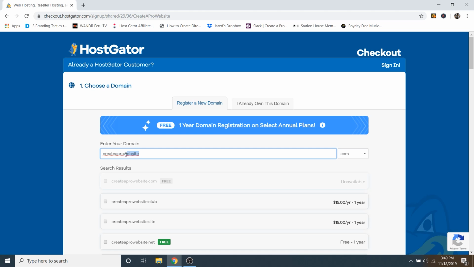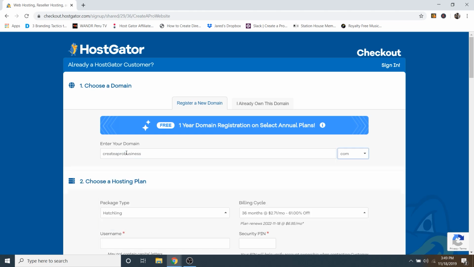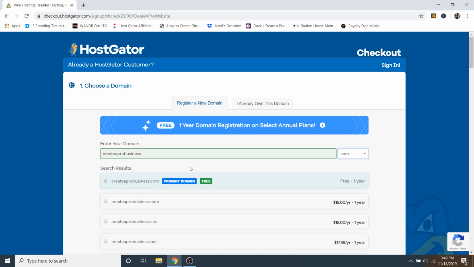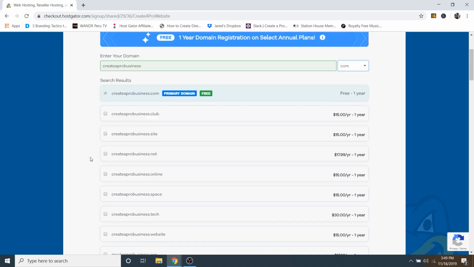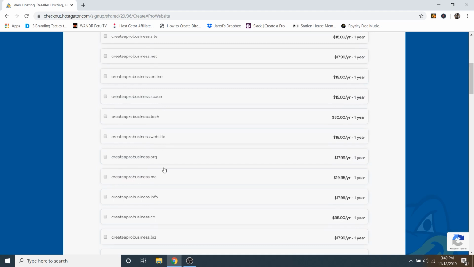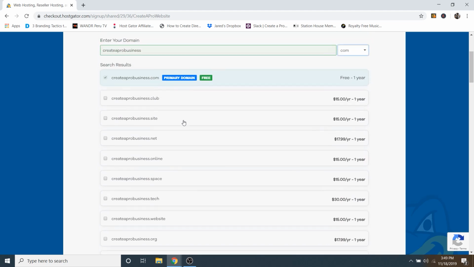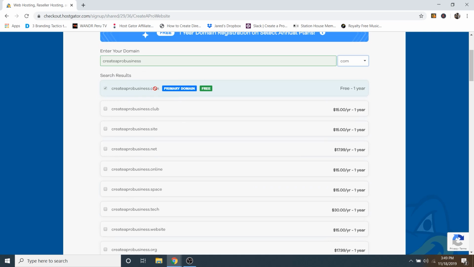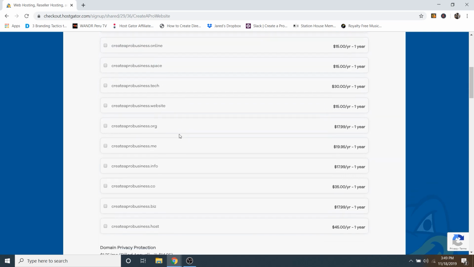Now I'm going to search for createaprowbusiness.com. And I'm going to buy that one. So there we go. In green, you can see that it is available. So make sure that that's checked. And then you can also buy one of these, but honestly, these .net, .online, .space, they're not as legitimate as a .com. This is a really professional domain here with the .com, so I recommend sticking to that.